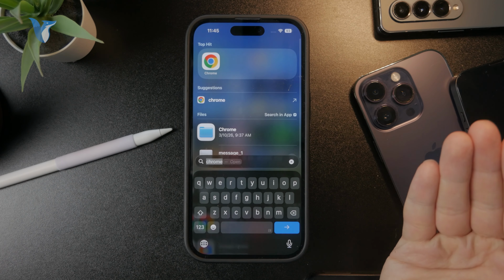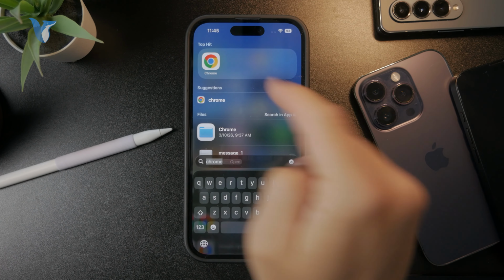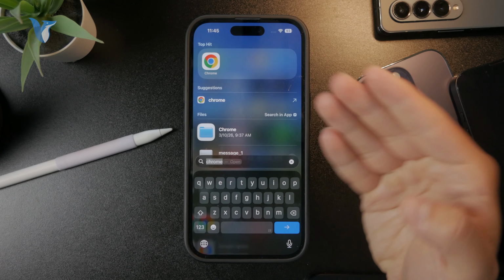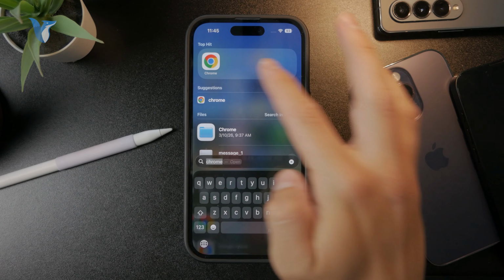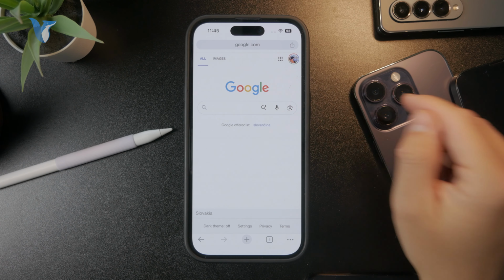So what we are going to use as an app is going to be the Google Chrome web browser. So if you don't have it, you just download it from the App Store, get inside, and you can see that I'm on this Google page or whatever.